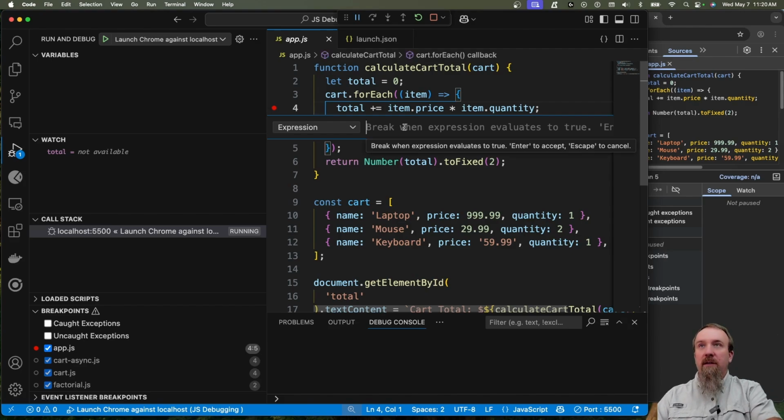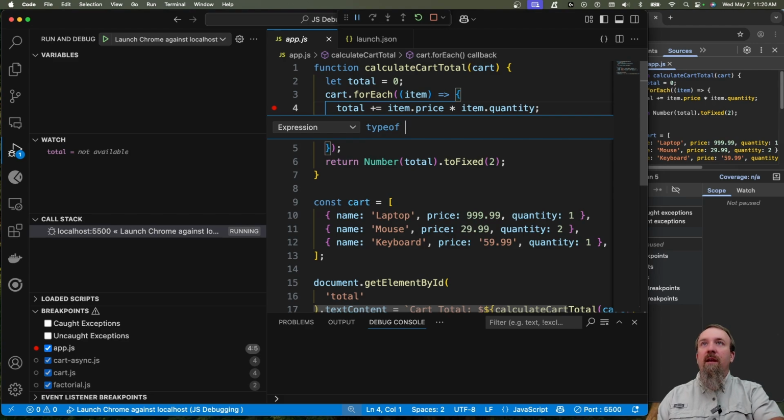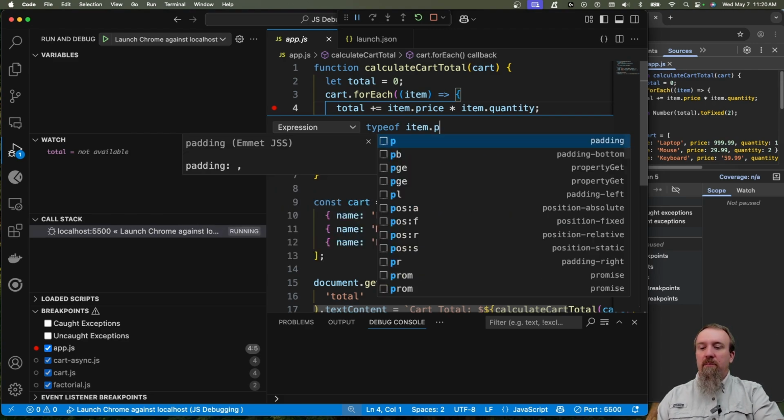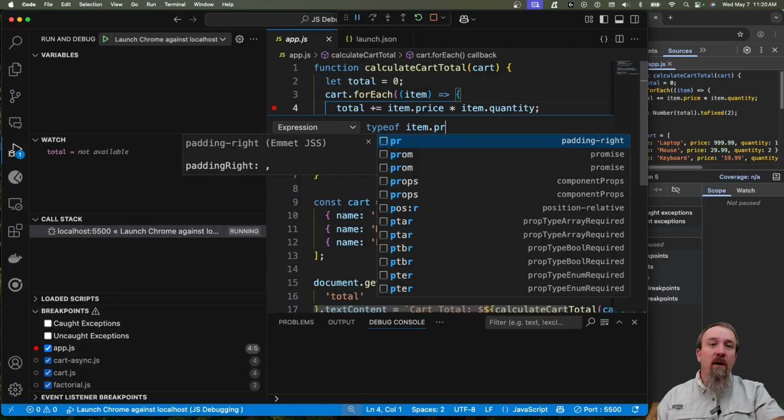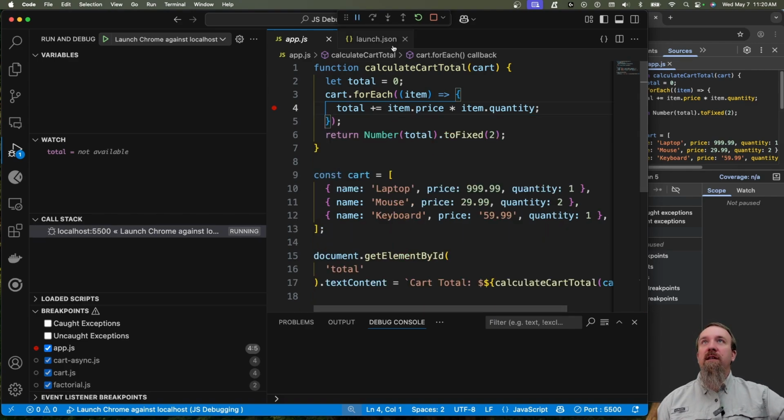And let's put our expression back. Type of item.price, or it could be the quantity that you're having to track down. Maybe the quantities aren't functioning properly, but item.price, and we want to make sure it equals a string. What this will allow us to do is go through the code faster, and we can just hit enter to set that breakpoint.